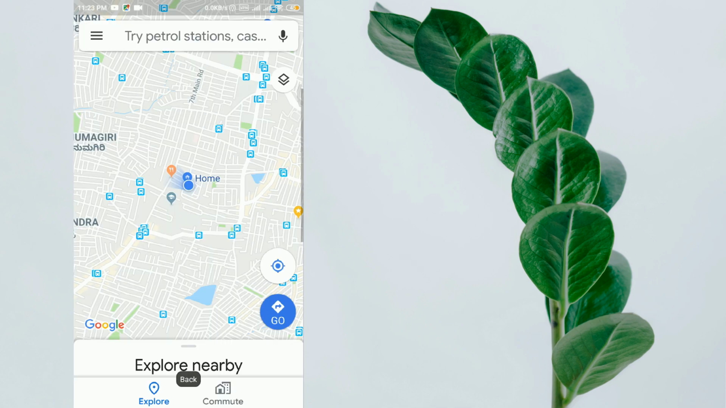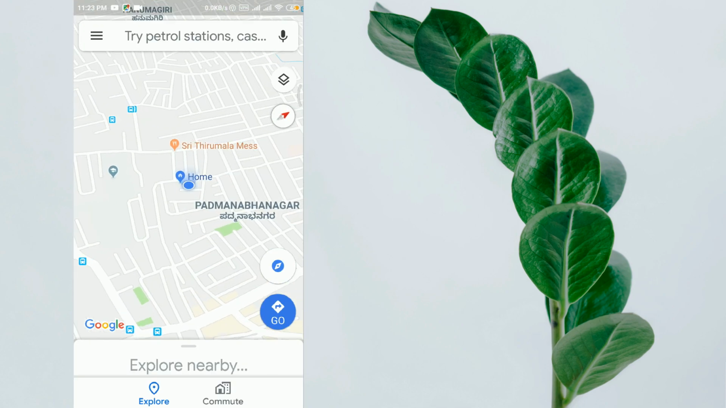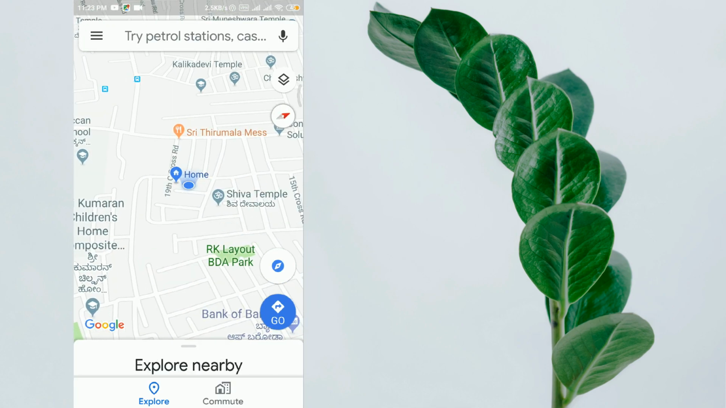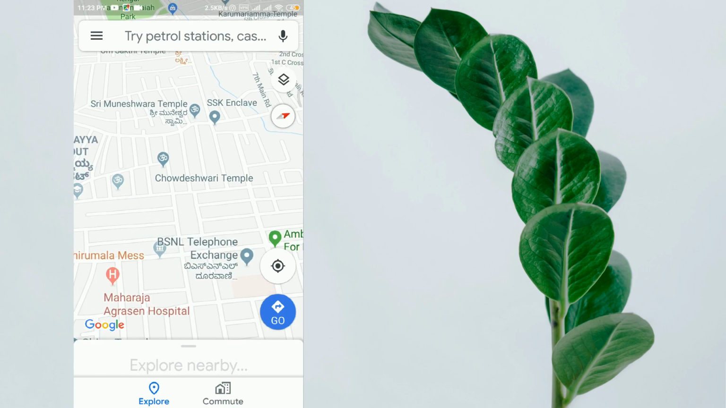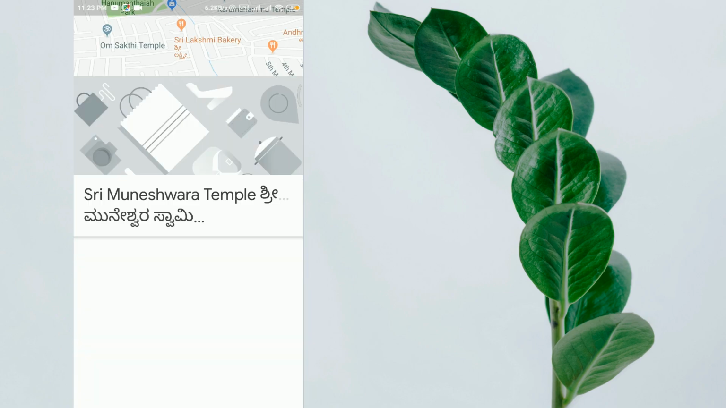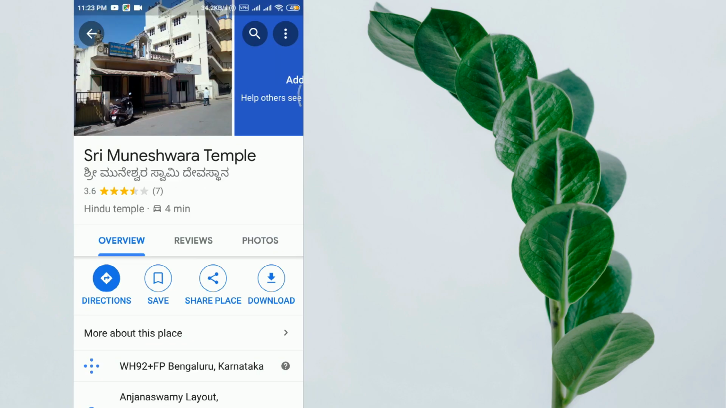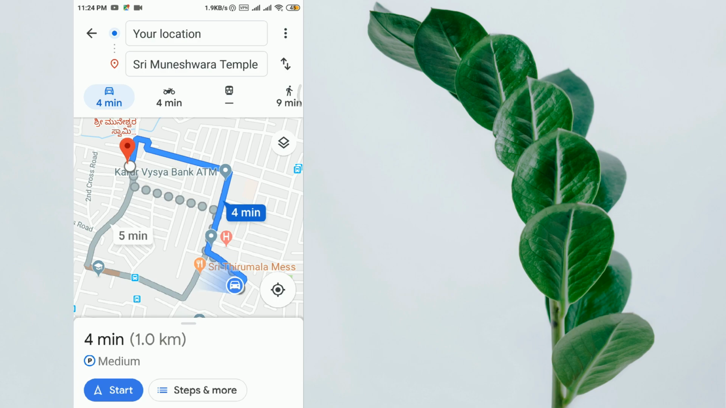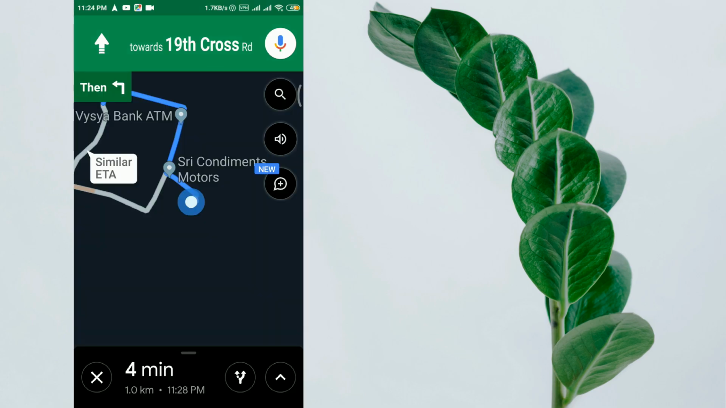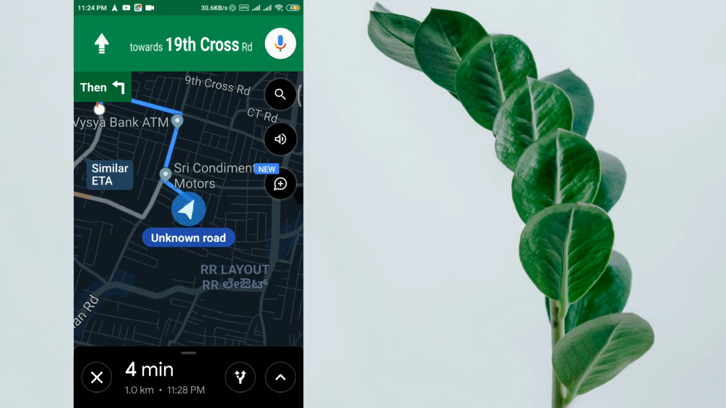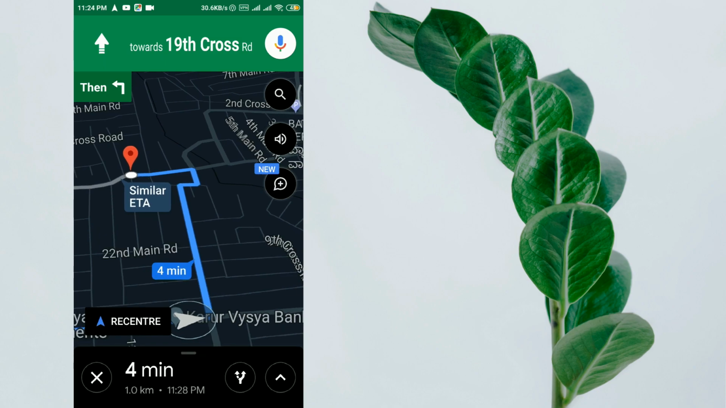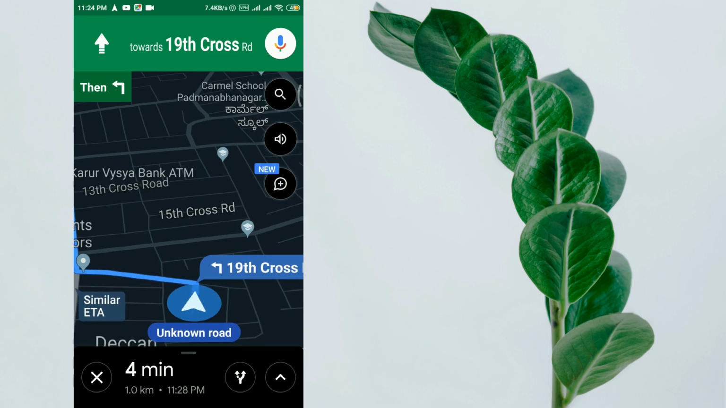Let's go back to the home screen of the Google Maps application and let's search for a place. Let's consider I want to navigate to this temple. I'll click on this temple and I'll click on directions. Once I click on directions, I'll click on start. And once we click on start, as you can see, automatically the whole interface that is showing the navigation on your Google Maps has been turned to dark mode.